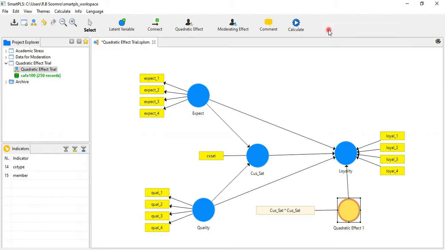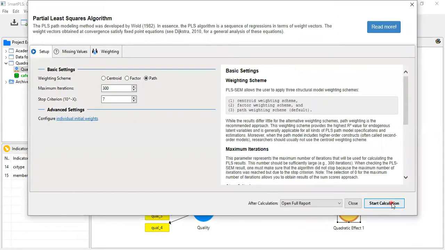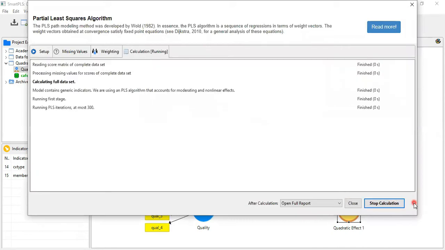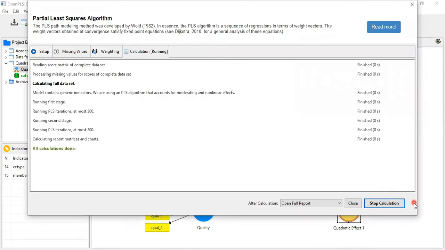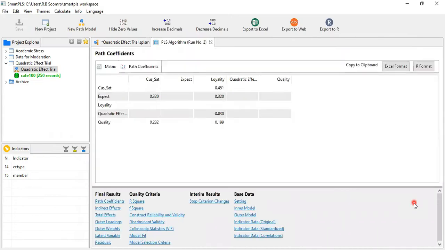Click here. Everything else is the same. Just start the calculations. It's very quick to calculate. Now all the results are available.